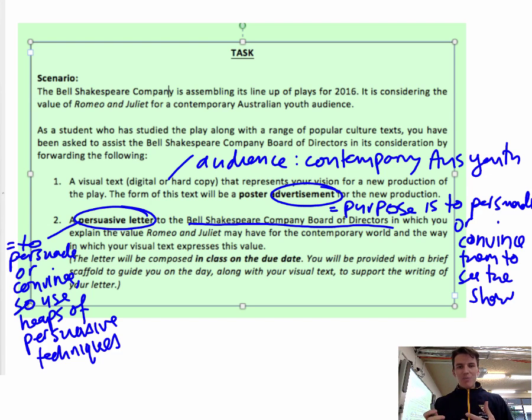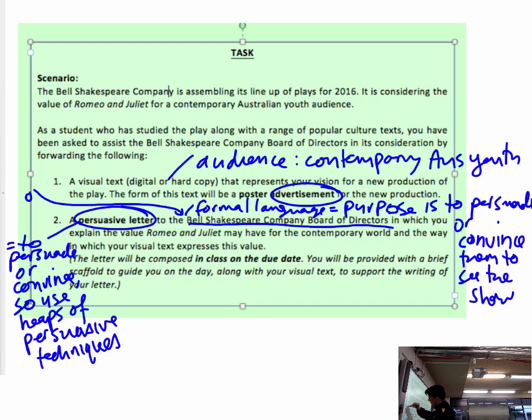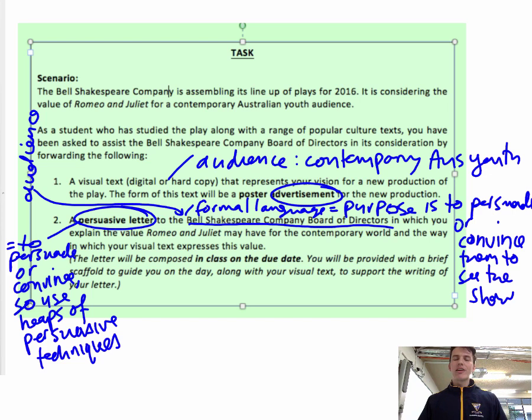And because it's them, we're going to use more formal language, and we're going to use a formal letter form. Why? Because that's our audience. And what are we going to do there? What's our purpose there? It's to explain the value Romeo and Juliet may have for the contemporary world and the way in which your visual text expresses this value. So your letter needs to connect to the Shakespearean play Romeo and Juliet and to your visual text.